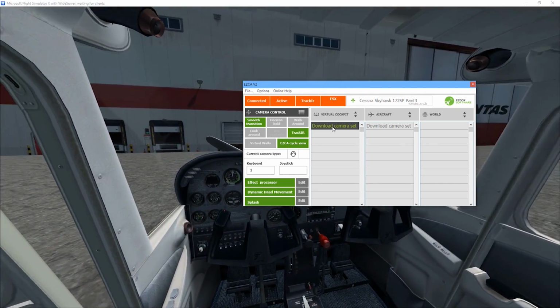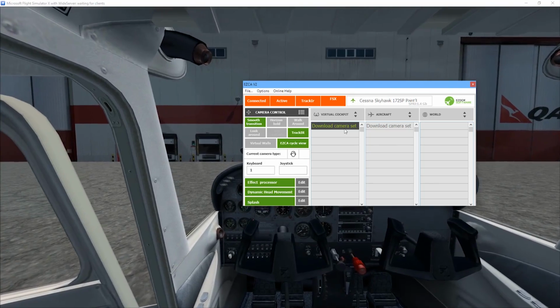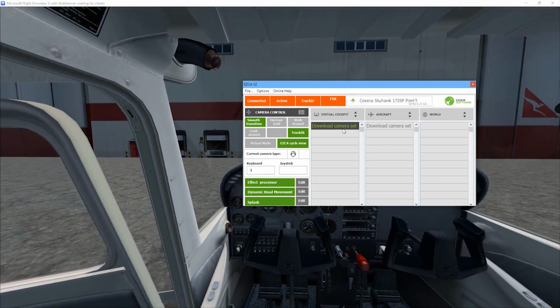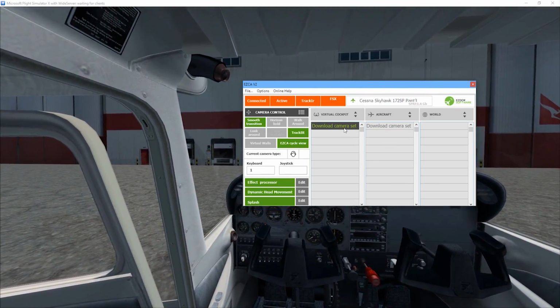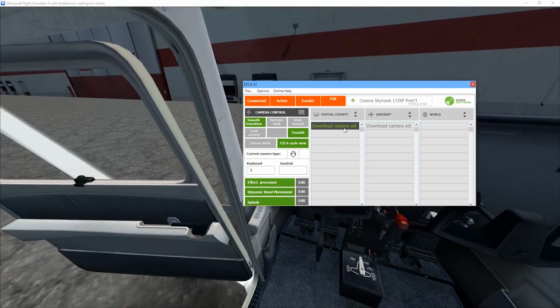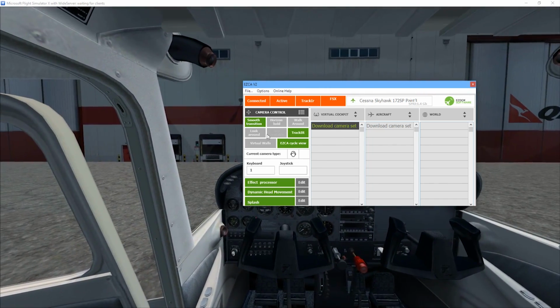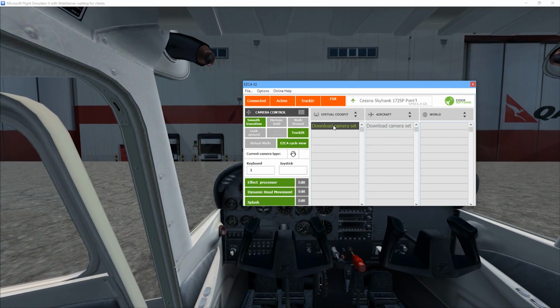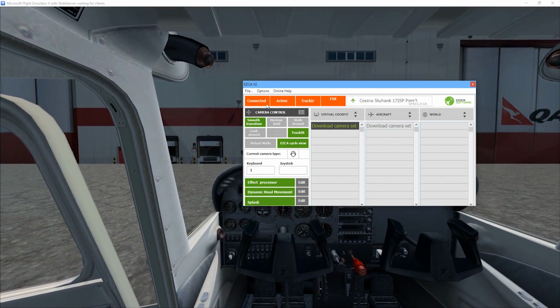There is a web link included in the help to actually go to and see any of the officially released camera sets for various aircraft. Now, basically, let's go through the basic menu here and what it all looks like.